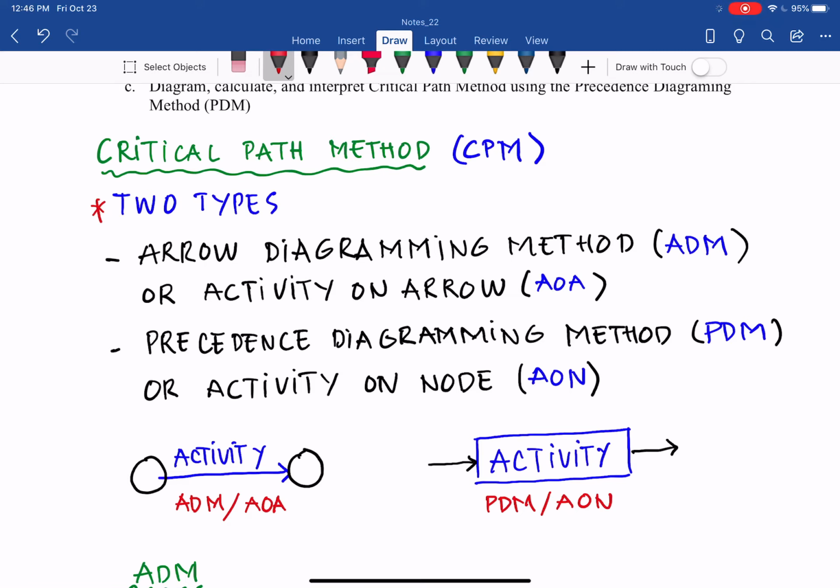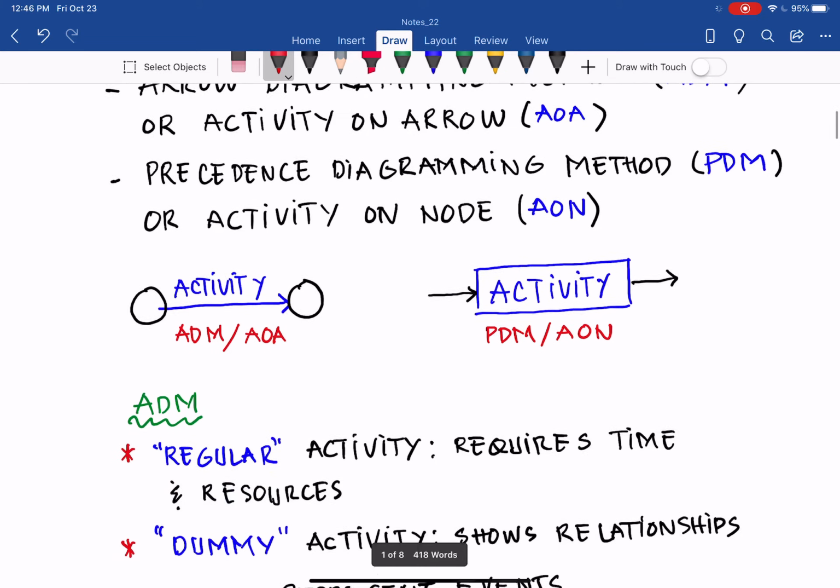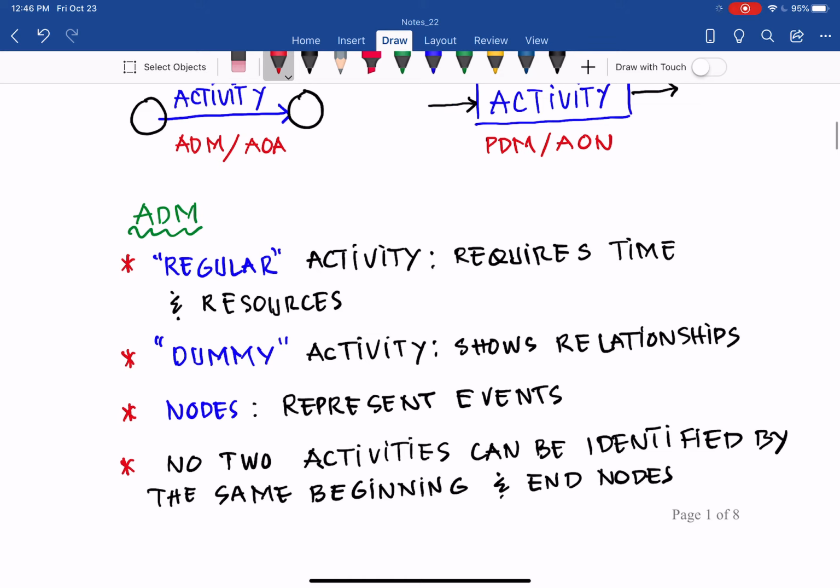So let's move on to the first type of the critical path method, that is the ADM. ADM is one of the methods, as I mentioned, and it can also be called AOA, activity on arrow, or even in the textbook they call it activity on branch. So what is the definition of the activity on arrow method? What are the activities we can define?